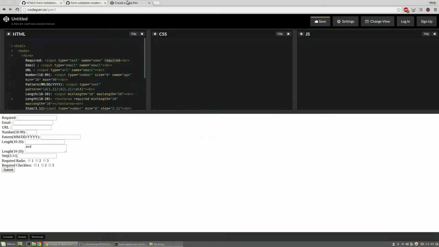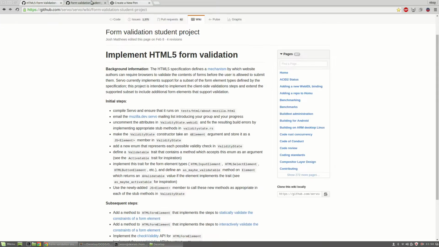So let's take a quick example of how HTML5 validation works. I have a sample HTML here, and one of the input elements has the required attribute in it. If I do not give it any input and try to submit the form, then it gives me a notification in Chrome: please fill out this field. This is the kind of validation which we need to implement in Servo as well. This is an example of HTML5 form validation in its simplest form. So for our project, we need to implement this for Servo.